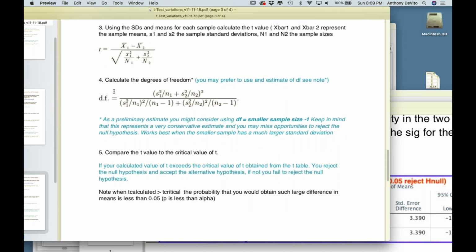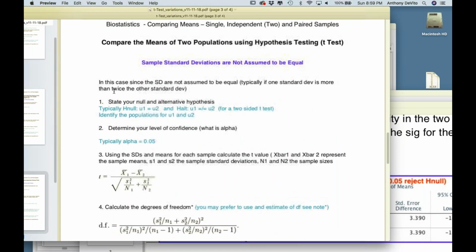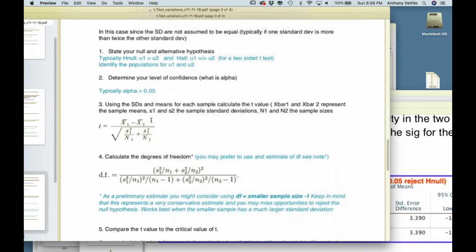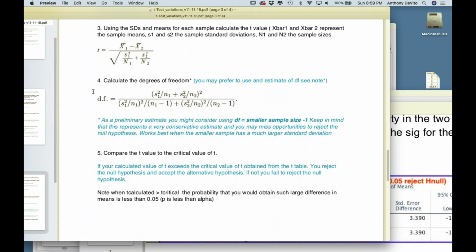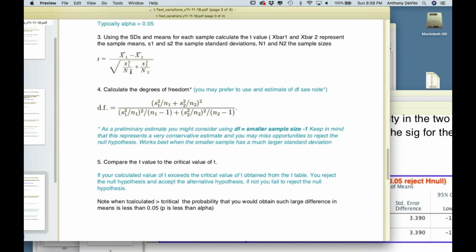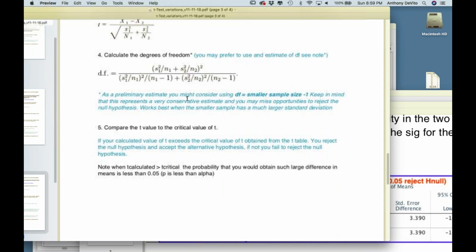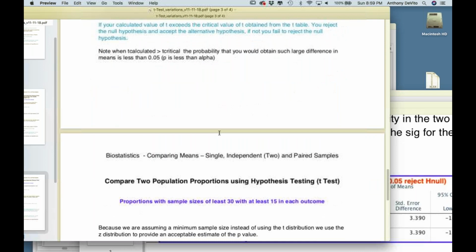Well, the problem is that when you're not assuming equal variances, it's a very convoluted calculation for the degrees of freedom. If you are a glutton for punishment, you can do this. But if you don't, on an exam in a hurry, most of the time, what you can do is simply take the smaller sample and subtract 1 and use that for the degrees of freedom to look up your critical value of t. If your t-value exceeds that critical value of t, you reject your null hypothesis again.